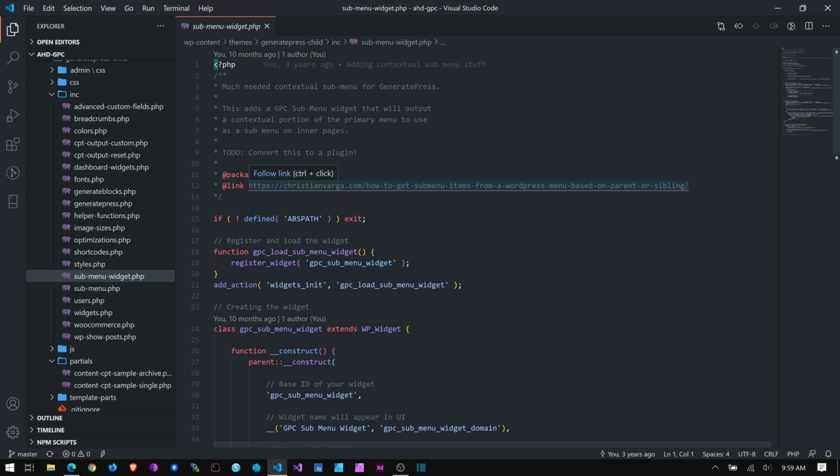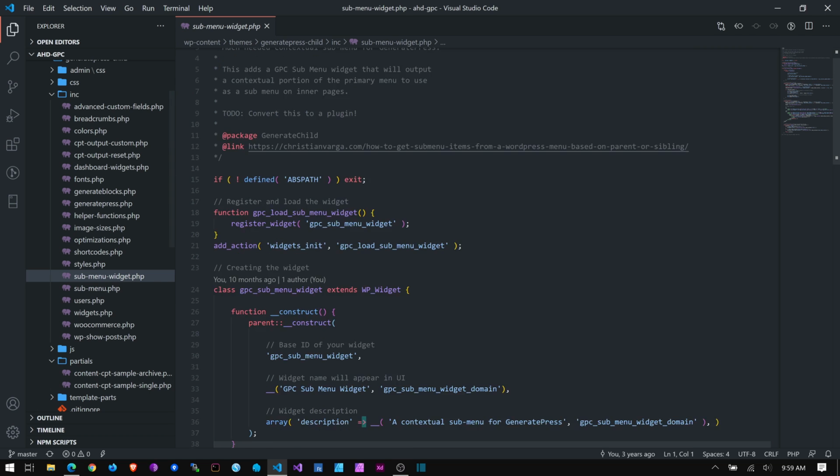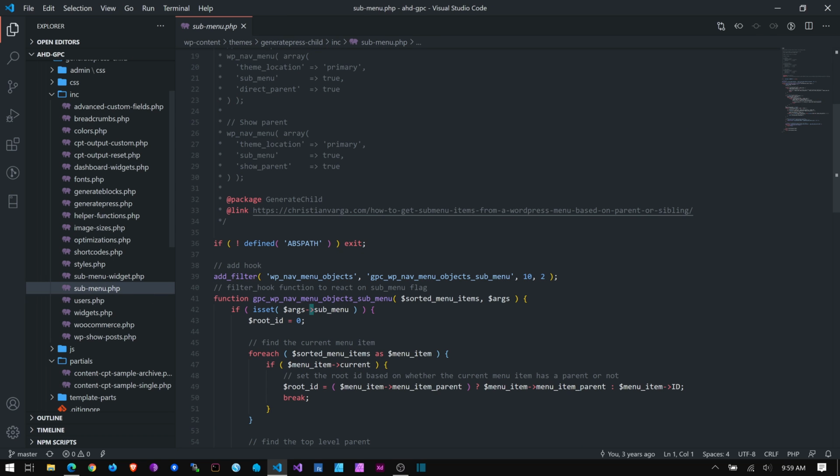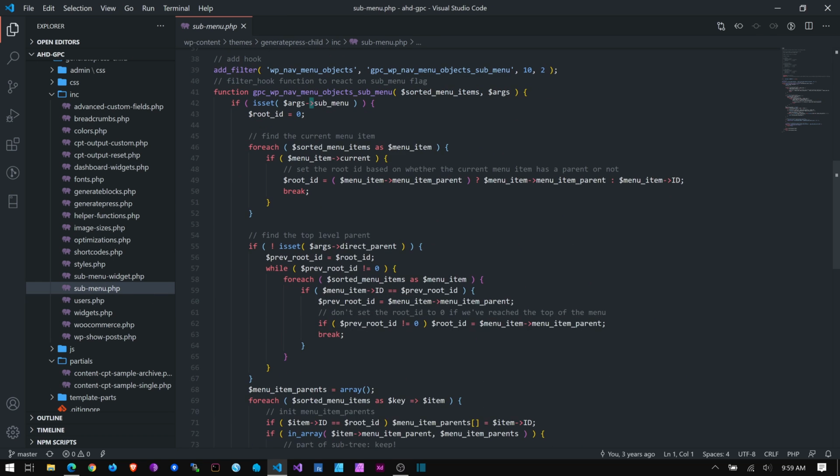Here's the reference to where I got the help in creating it. So here is the actual stuff for the widget itself, and it uses this file to do its thing to output the widget itself.